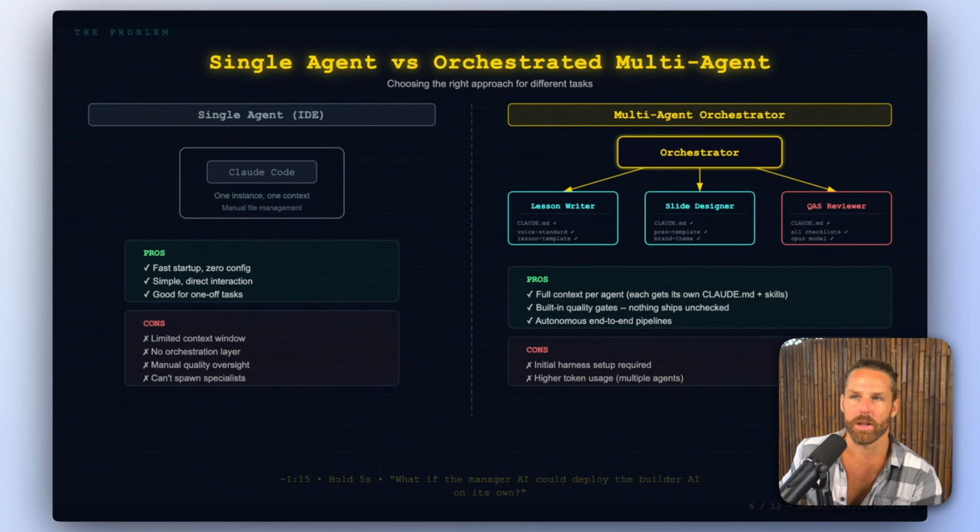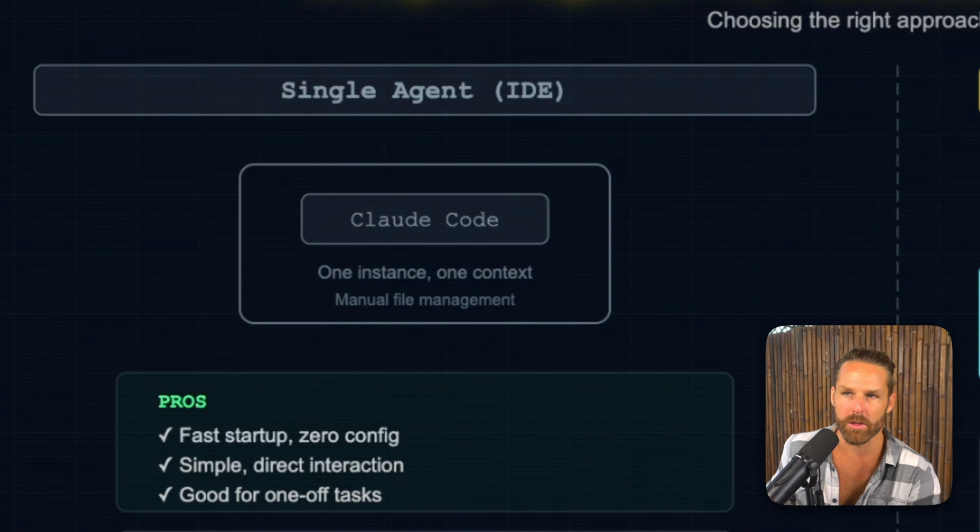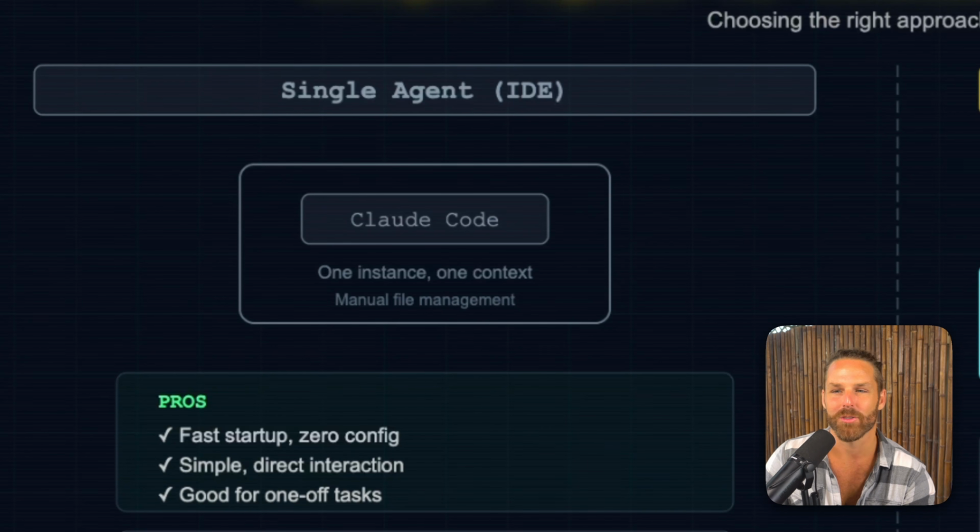So in this video, one of the many things we're going to explore is a single agent versus an orchestrated multi-agent workflow. So for example, with a simple agent, you just have Claude Code, or you just have OpenClaw. One instance with one context, and then it manages the files inside of its workspace. This is cool because it's fast, it's already configured, it's simple, and it's good for one-off tasks, but it's not going to get the full job done.